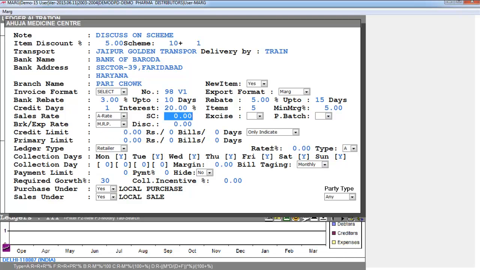If you want to add surcharge on this party, then that rate you will type here. Next you have excise. If you charge excise from this party, then here you will select yes. And if you don't charge excise from him, then you will select no. And if excise gets paid in tax itself, then you will select your P. For now, we'll keep this no. The next option is P badge, that is print badge. Means if you want that the product's badge gets printed in Ahuja Medicine Center's bill, then you will select your Y. And if you don't want it to get printed in his bill, then you will select no.